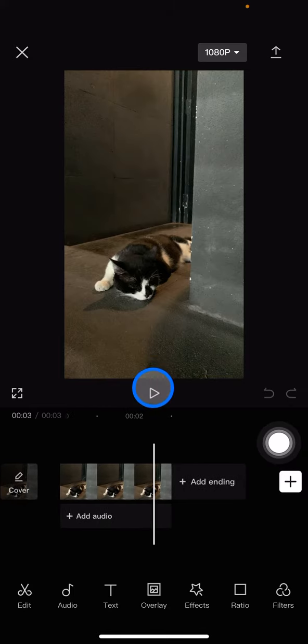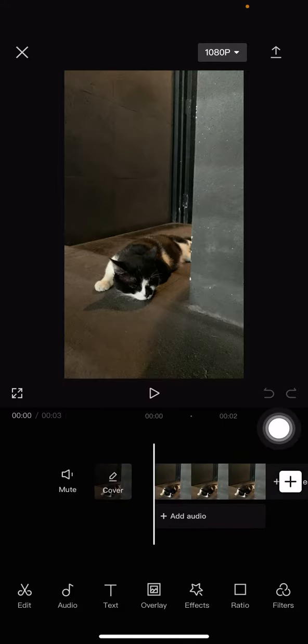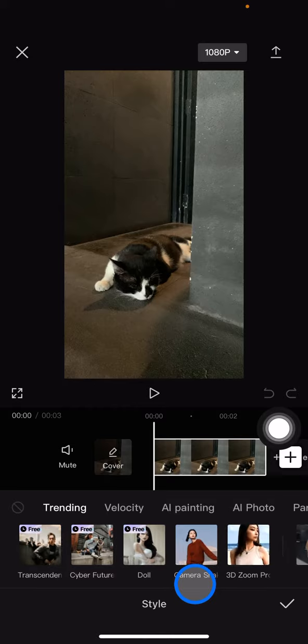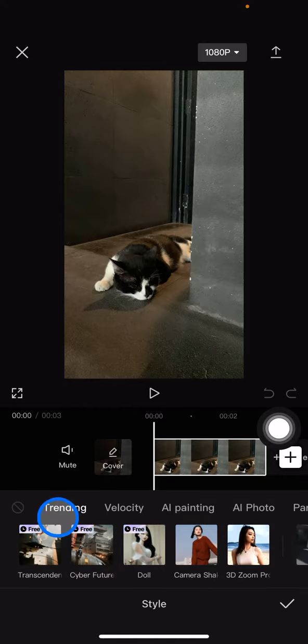So then let's make this photo have a shaken effect by clicking the clip until it is in active mode, and then please go into the style. Okay, and after that you can choose trending.